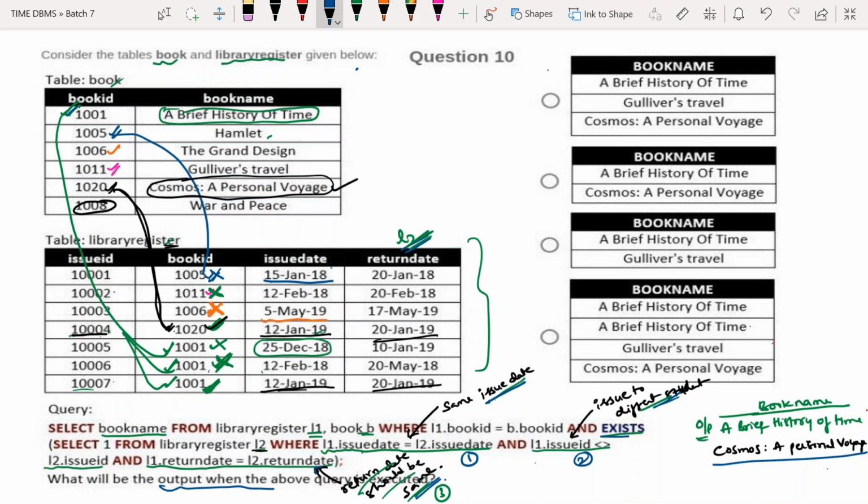Because in the outer query we have the EXISTS clause. For the two combinations, for this combination and this combination, we are getting some output. So those two combinations' books are in the final output. Now what is the final output? A Brief History of Time, Cosmos: A Personal Voyage. A Brief History of Time and Cosmos: A Personal Voyage are there in option B. So B is the correct answer.